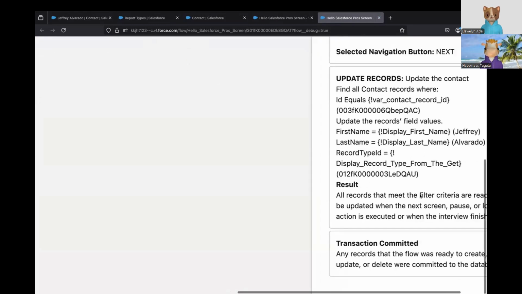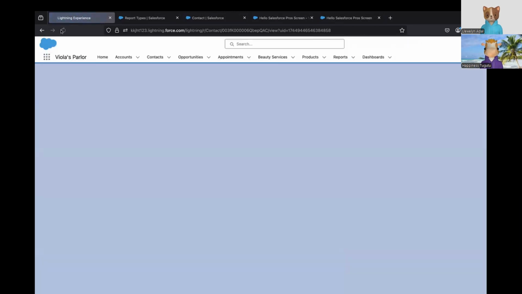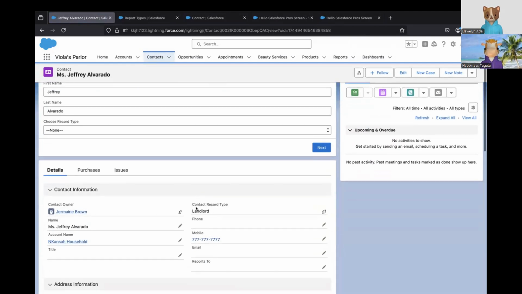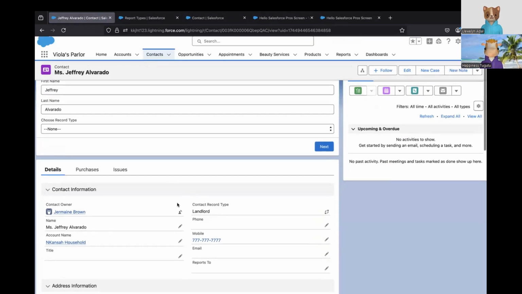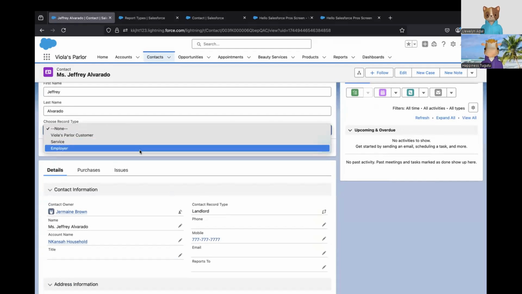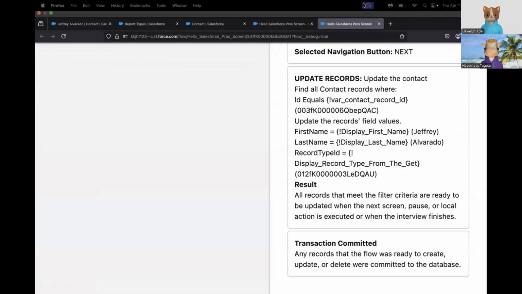So that would have switched Jeffrey to the landlord. If you go back to Jeffrey's and refresh this, he's now a landlord. Oh, it didn't put it in the first one. Right, because the choose record type one over there doesn't have landlord in it. That's why. So we got to move that out. Now we could delete that from our screen flow, the first one, the choose record type.